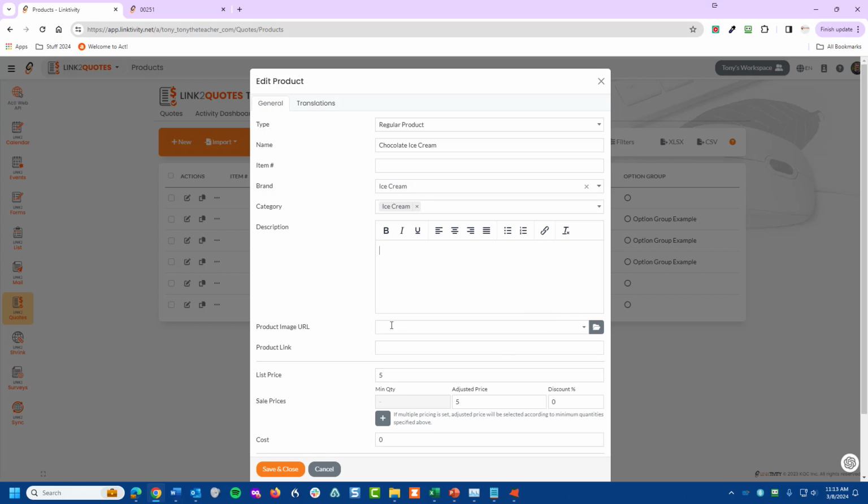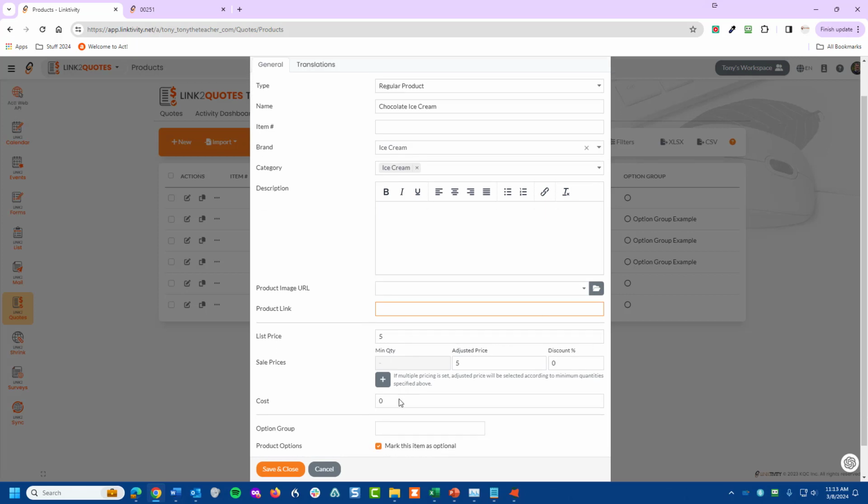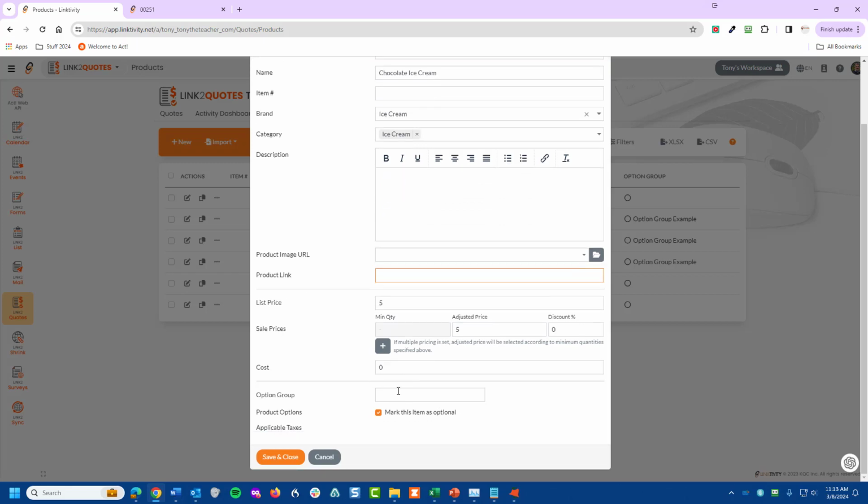If you have a website and you want to put a link to either a product image that's on your website, or if you want to put a link to the product page on your website, you can put that information here so they can click to get more information. You can create a list price, adjusted prices based on quantity. You can list your costs so you can have a sense of your profit. You can decide, is it an optional item? Or when you go to put it in the invoice, you can decide whether or not it's an adjustable amount item. So tons of options.